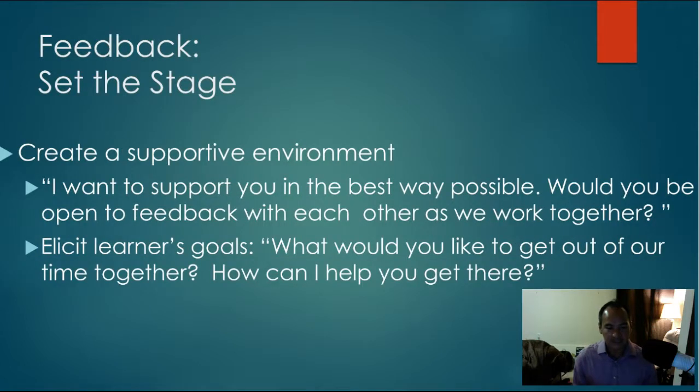So when it's time to actually give feedback, it's important to set the stage well. And to do that, you want to create a really supportive environment for your learner. Firstly, make sure they know that feedback is going to be a part of you working together. Normalize it. Create a supportive environment. You might use phrasing like, I want to support you in the best way possible. Would you be open to feedback with each other as we work together? Making feedback reciprocal is another important part of this.